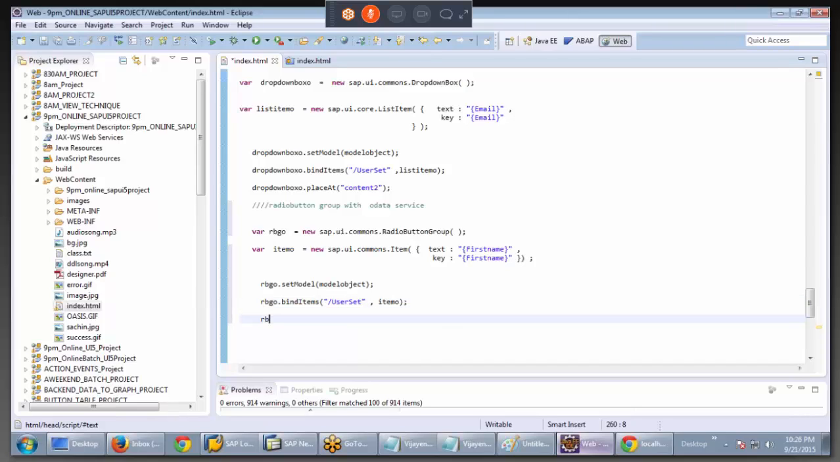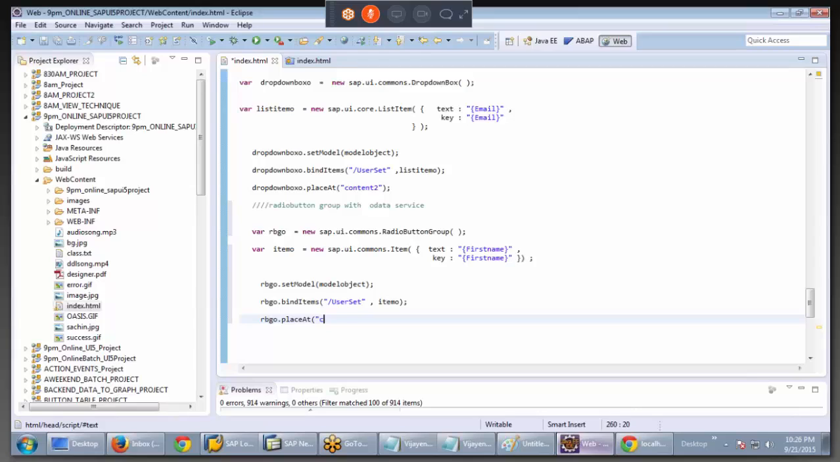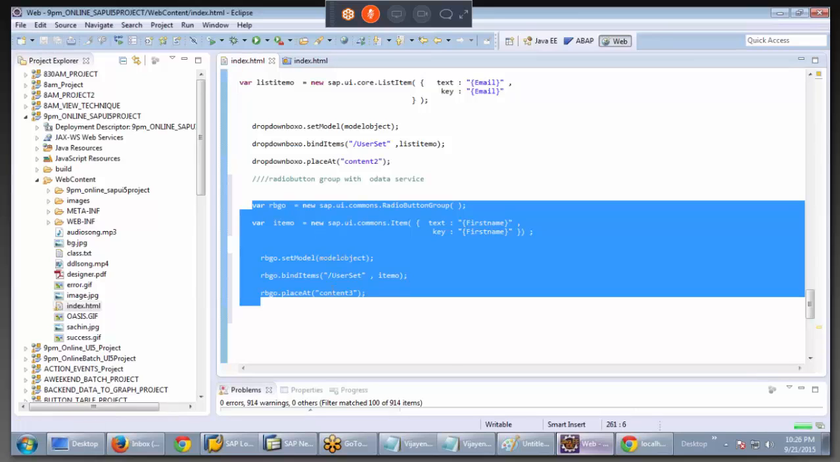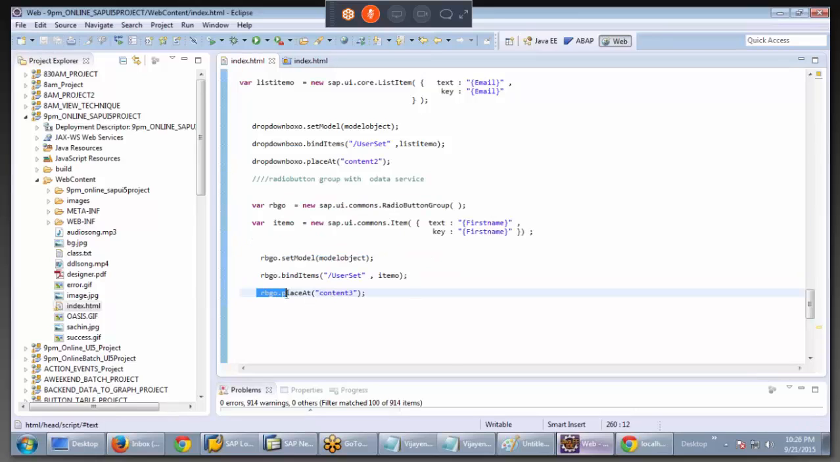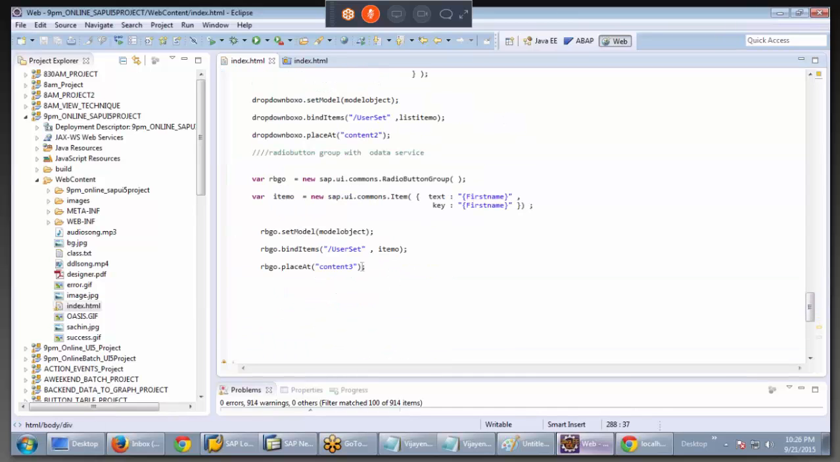And at last, you can use radio button group object dot place at. Radio button group object dot place at, and you can place it on content here. That's it. I'm using it on content 3. So that's a very simple procedure. Radio button group object dot place at content 3. So content 3 is already available. So I'm placing it on content 3.